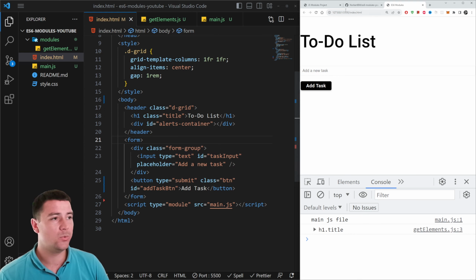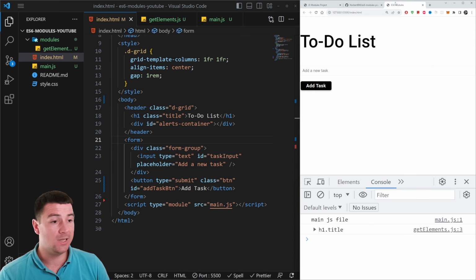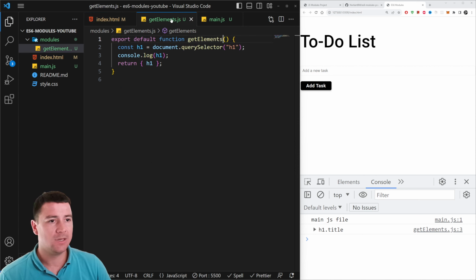Now, when we're outputting our tasks, as you can see down here, we're actually going to output them in an unordered list. So let's add that unordered list, and it's also going to have an ID right after the form of task list. Okay, so that's pretty much it for the HTML file. We can actually close it, or not close it because we will need to grab onto the elements. Let's go to our get elements now.